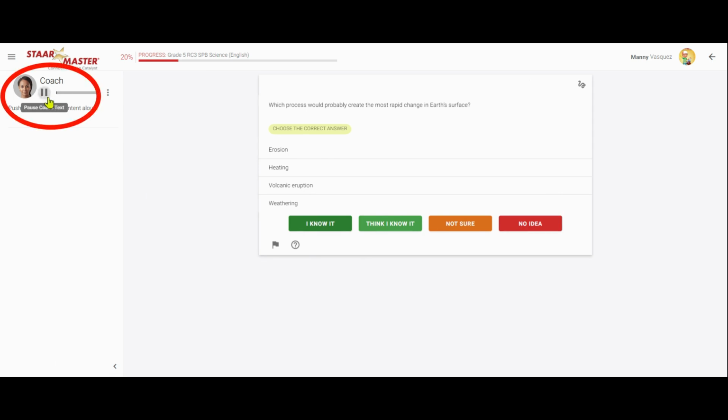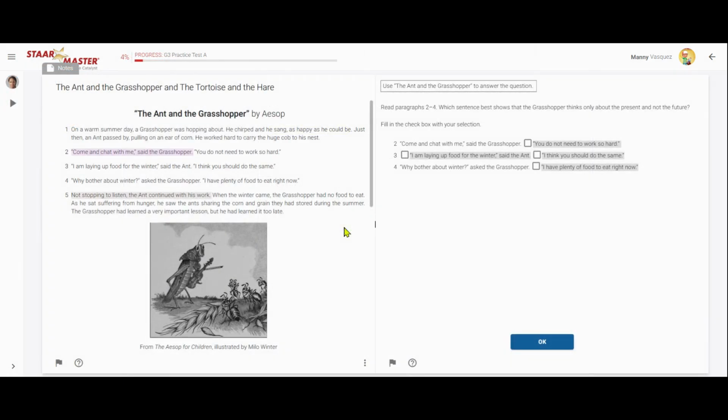Want to hear the question read aloud? Click the play icon and Coach will read it out loud to help you focus and understand better.